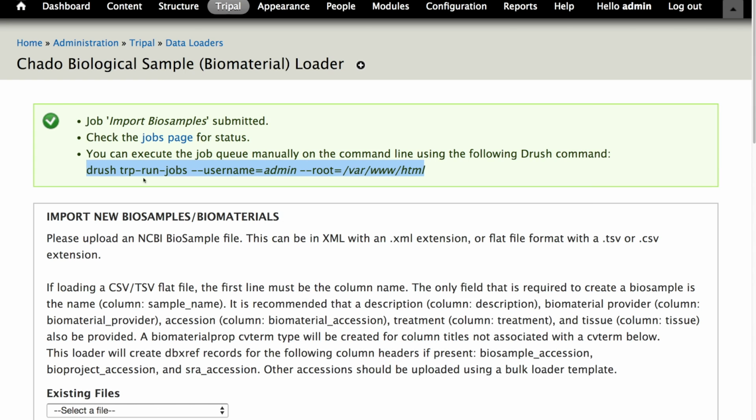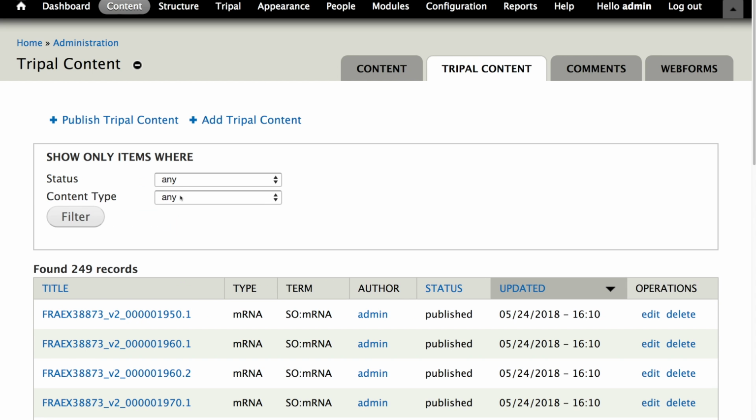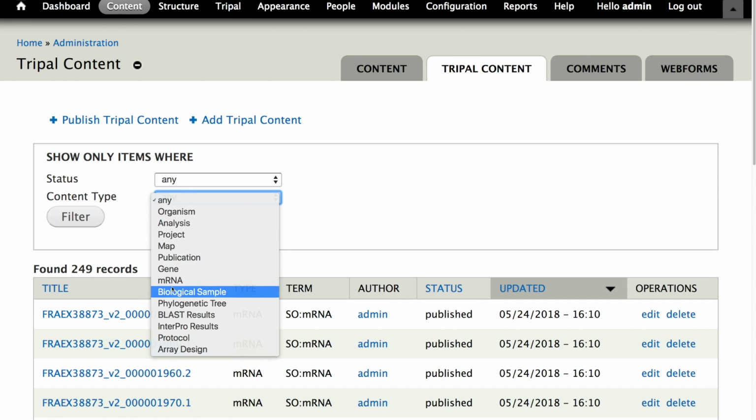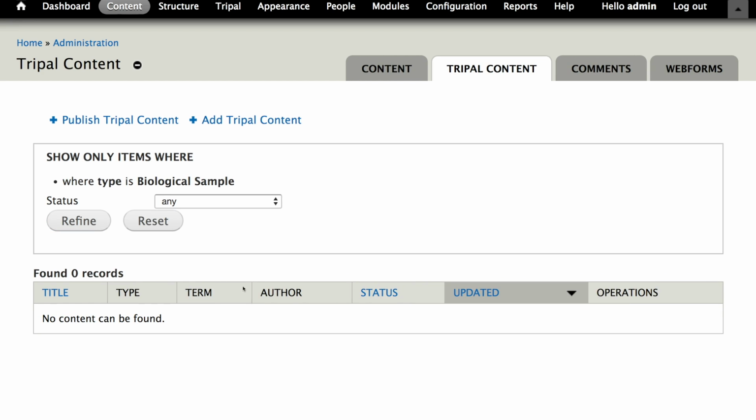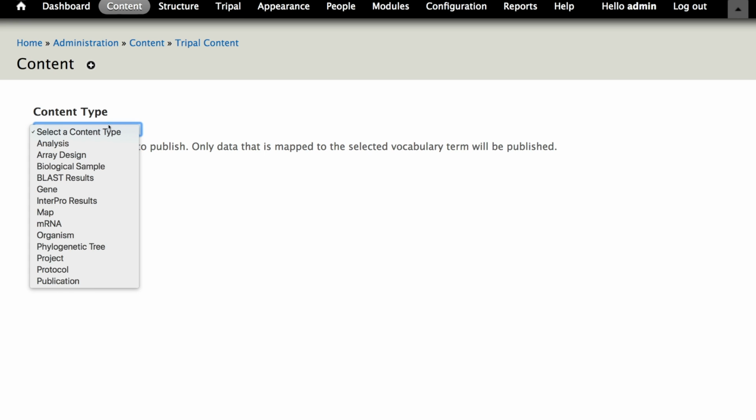So I don't actually recall if it creates the content for us. So if we reset, do we have biological samples now? We don't, so we need to publish them. To do that, we click Publish Triple Content. So what does this mean? It means that the biosamples are in Chado. They're in the database, but Drupal doesn't know about them.